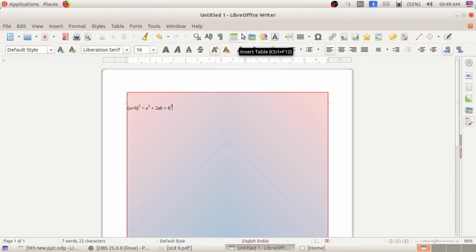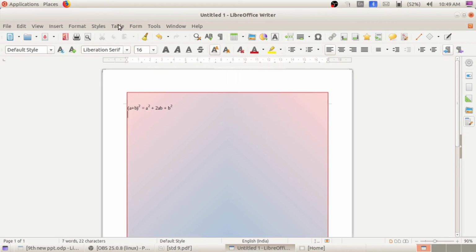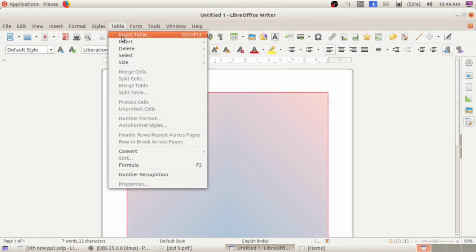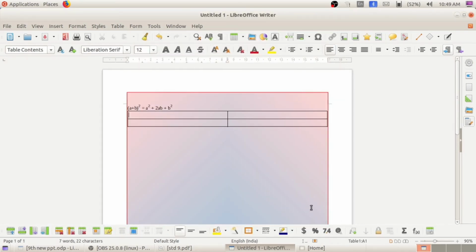We can insert a table by clicking on this icon or just go to the table option, Insert Table option. Then give the corresponding column number and row number, then click on the insert button. See, in this manner we can insert a table.